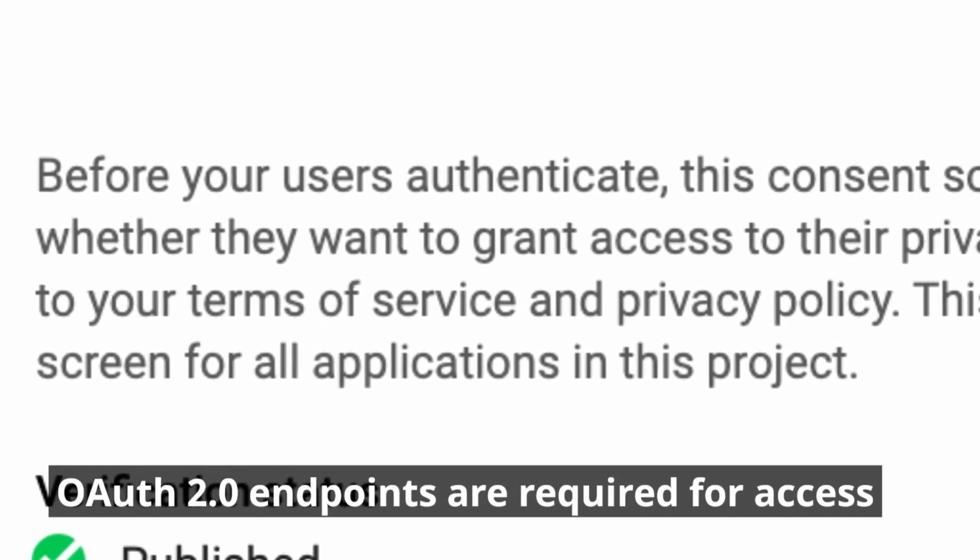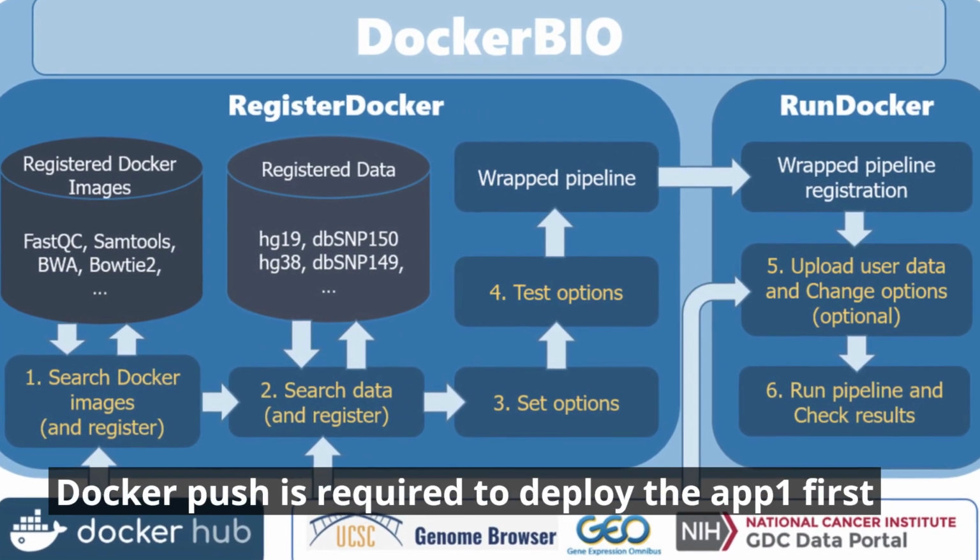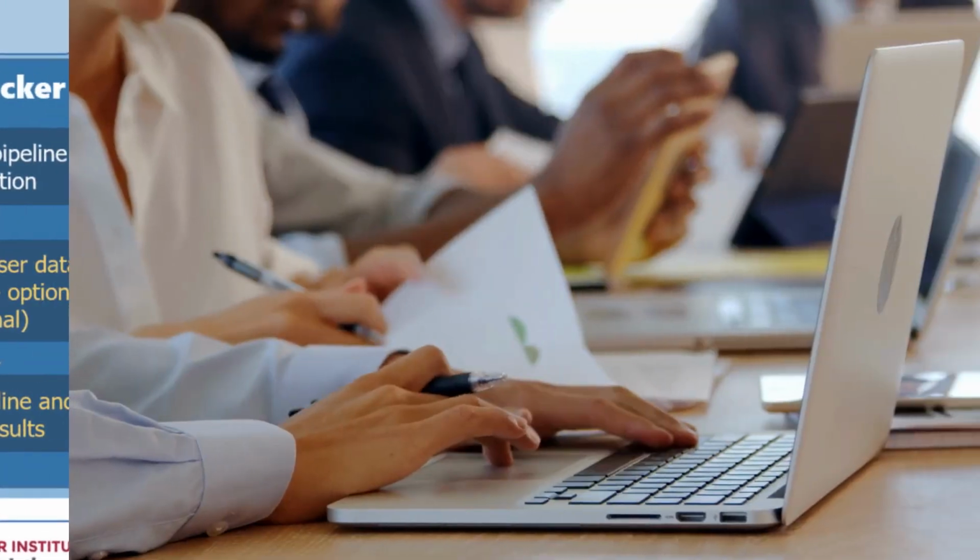OAuth 2.0 endpoints are required for access. Docker push is required to deploy the app first.